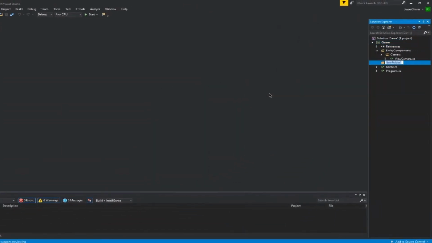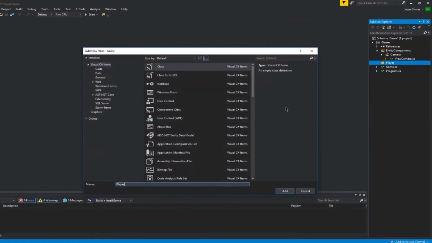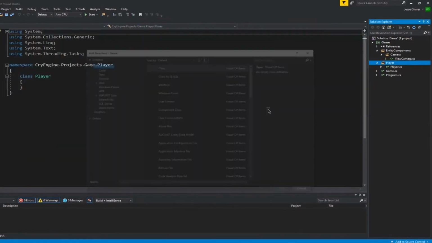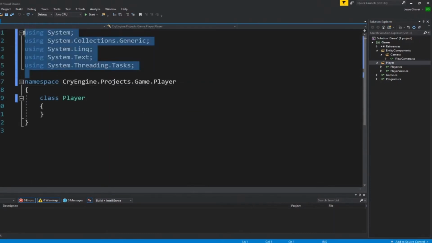Let's create a folder called Player. Inside of this folder, we create our player.cs and playerview.cs files. The first file we will work with is the player.cs class file. In this file, we can go ahead and remove all of the using statements as we have no need for them whatsoever. The reason we don't need any of them is because none of the code we will be writing will even remotely be needing them.